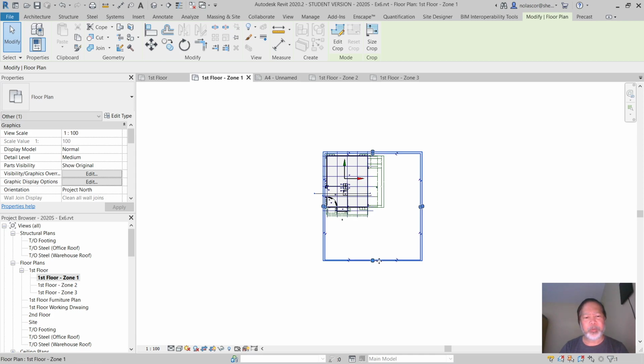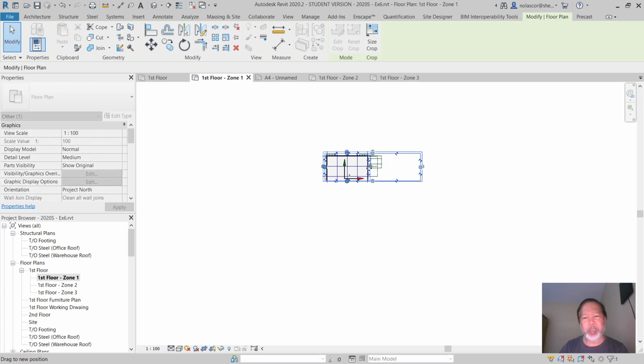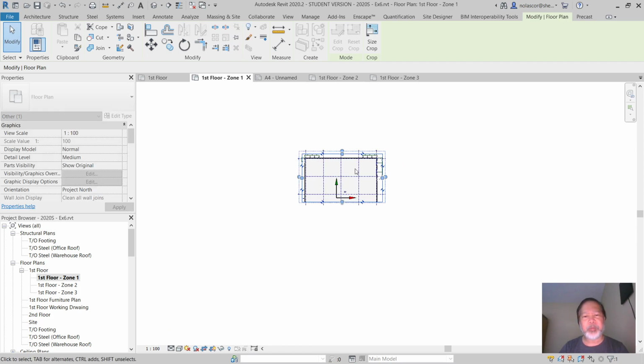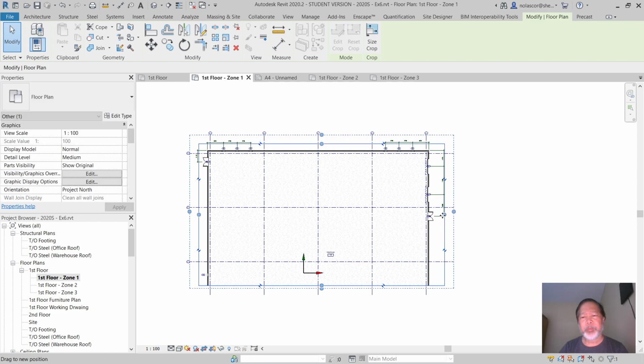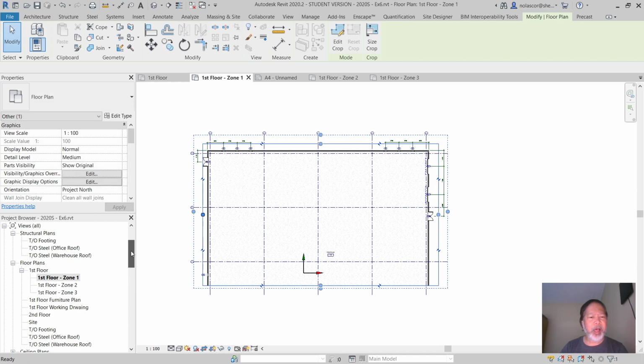And then I'm going to, let's do that again, up to here. And then this one here up to there. So this is still at scale 1 to 100, but I have limited the areas that are going to be shown. So let's adjust that further. Okay, and let's try it out.